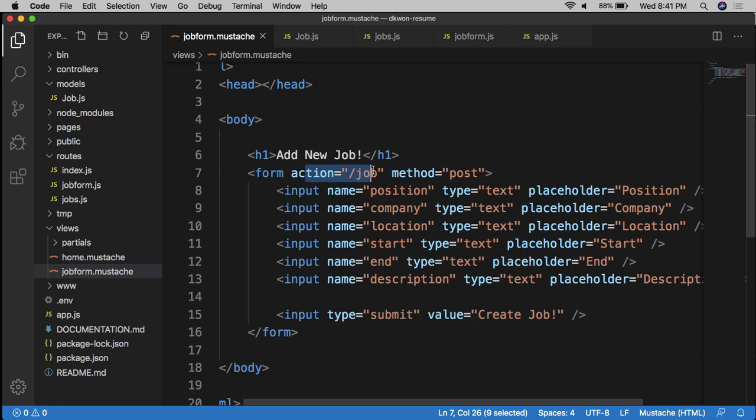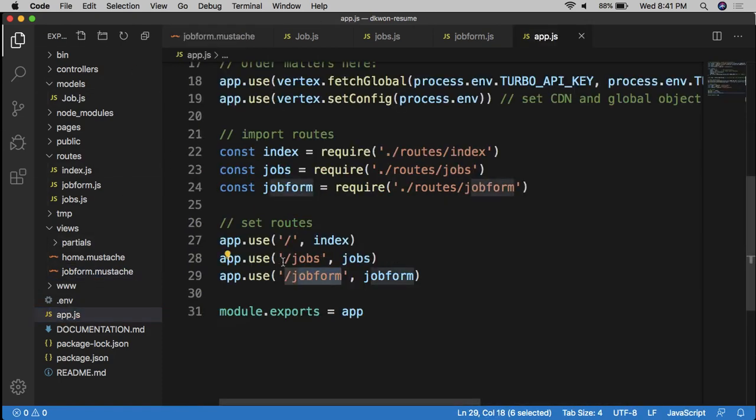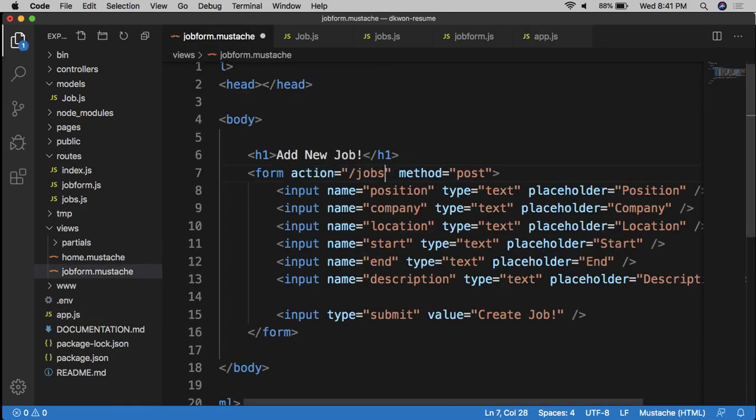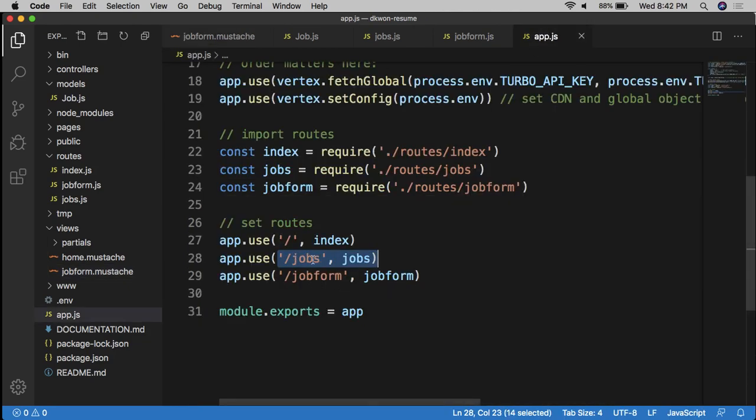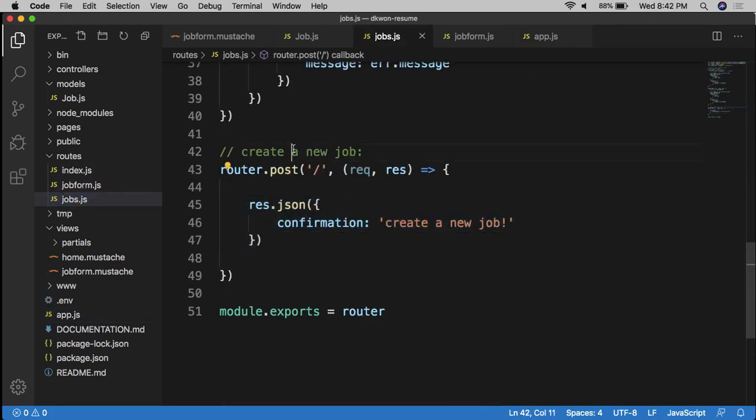Now, why is it going to that route, that path? Because in the jobs path right here on line 28, it should be jobs. It's a mistake. So if you wrote job, you have the same mistake I just made. So why is it jobs? Because if you look at the app.js, the jobs path is connected to the jobs route right here. And the jobs route is the one that handles the post request.